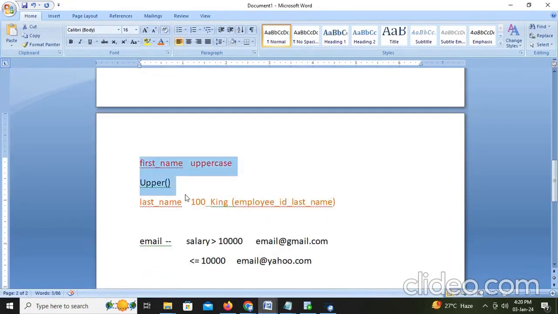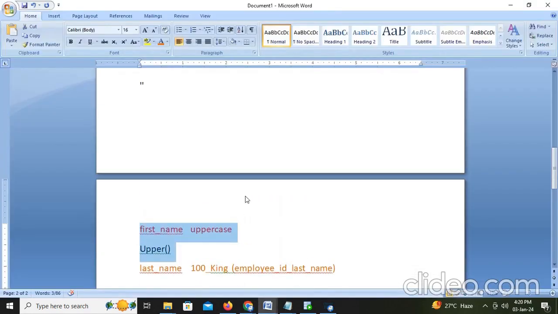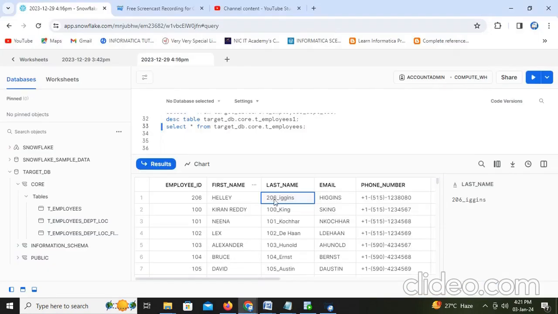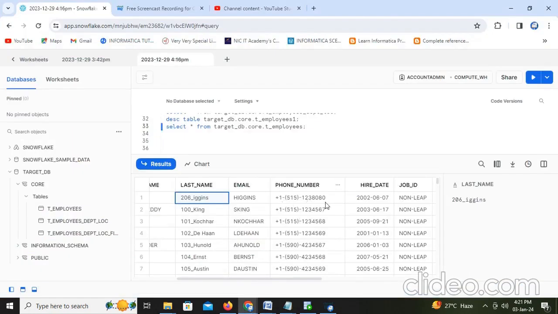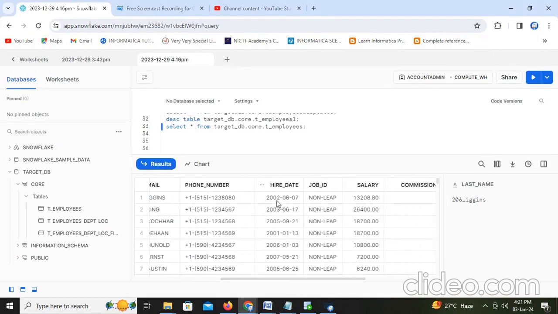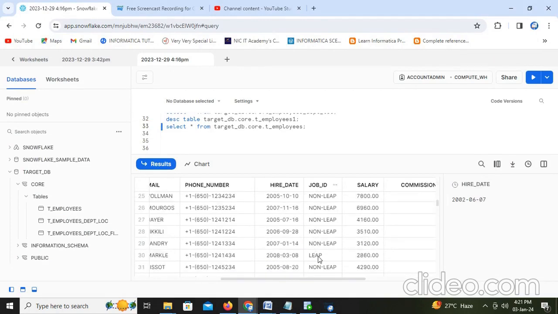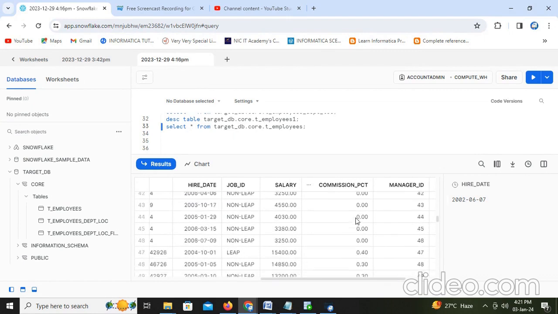We concatenated our employee ID with the first name, and the same thing is reflected. We did not do the email. Next we did the phone number formula and hire date. It is leap year if divisible by 4, that is a leap year, we are taking here. And in the manager ID place we are printing sequential order 1 2 3 4 5 6 7 8 9 10.